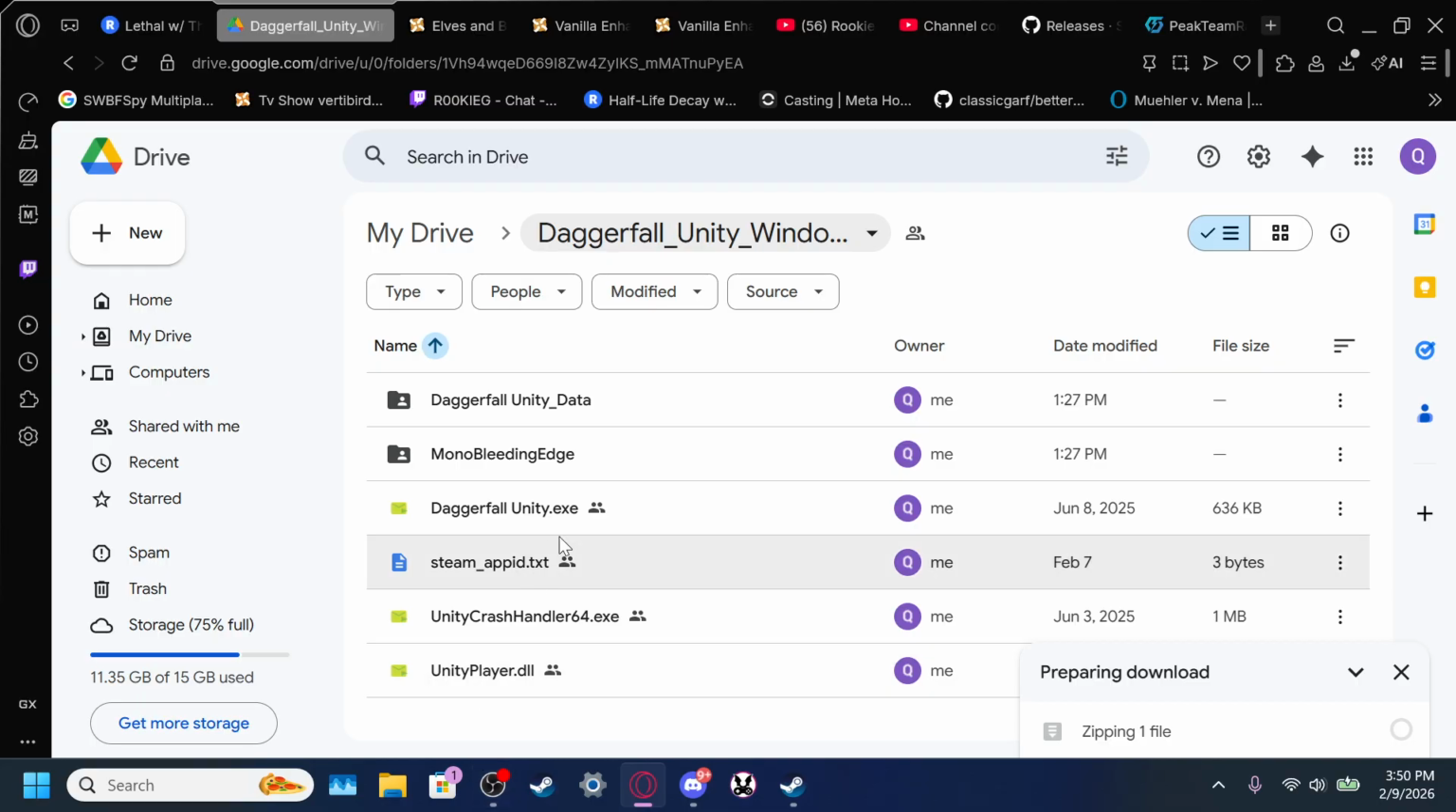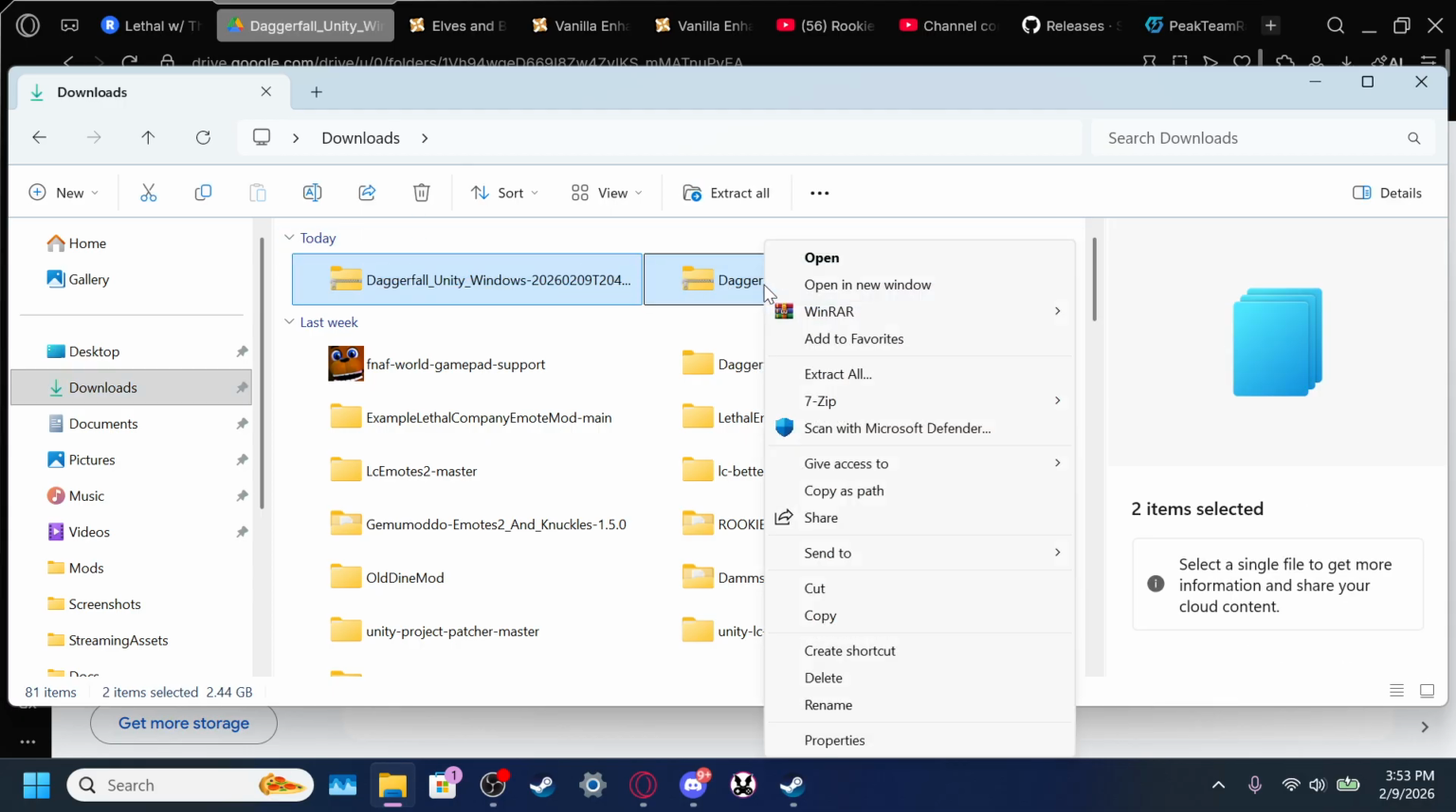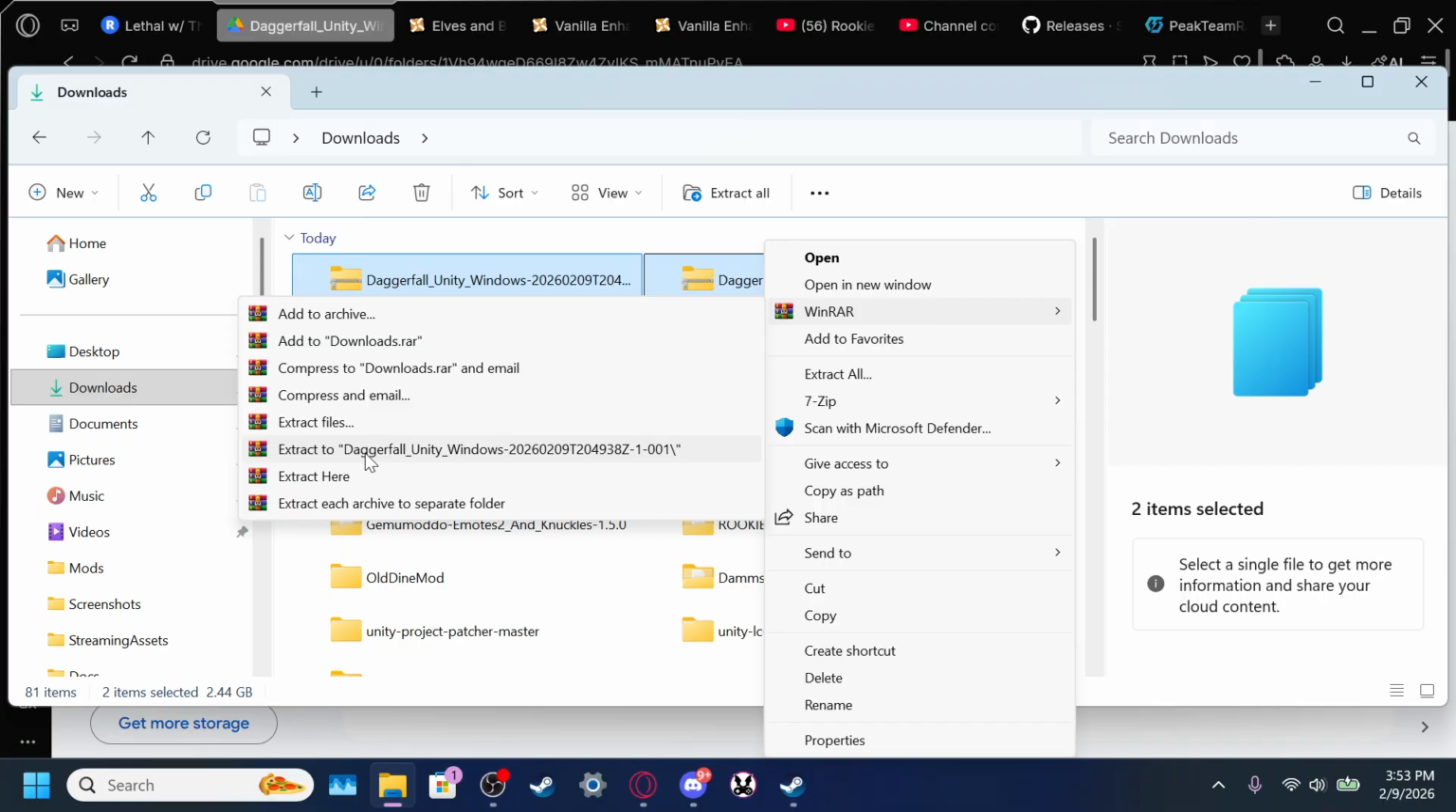And then when you go to your downloads after it finishes downloading, you'll see that you'll have two Daggerfall_Unity_Windows zip files. Select them, and if you have WinRAR, just extract them to Daggerfall Unity Windows.